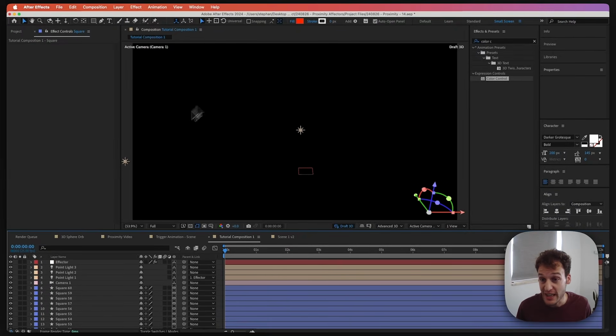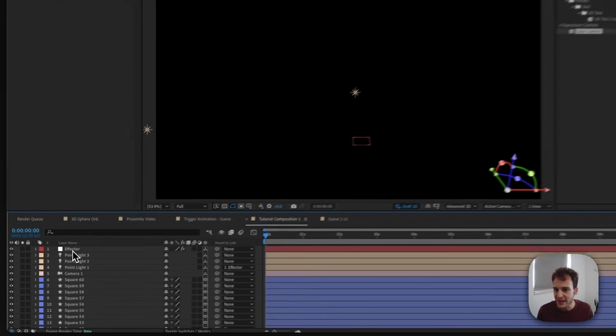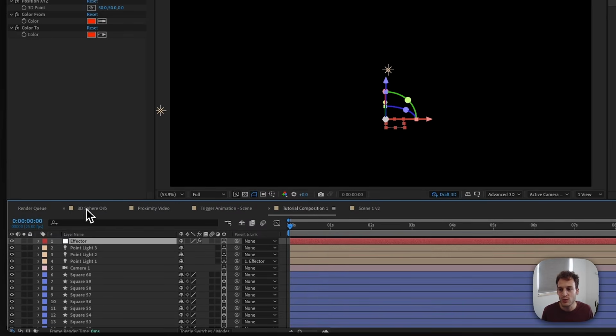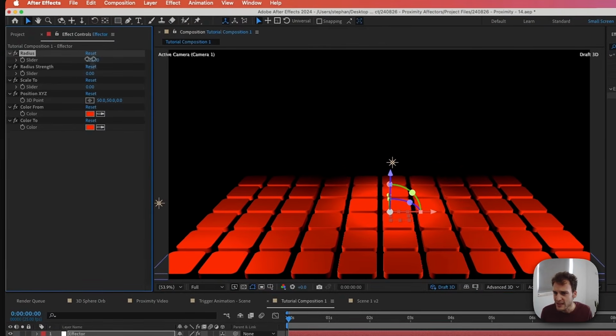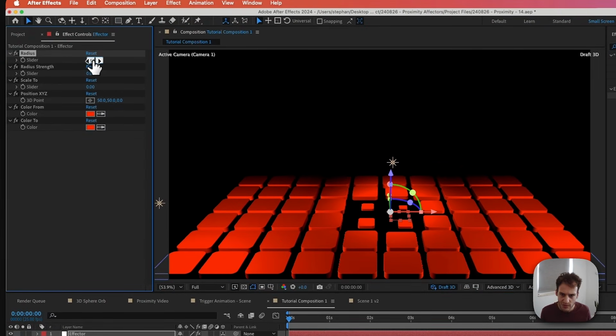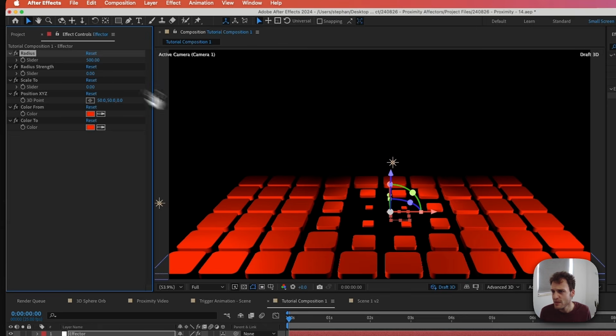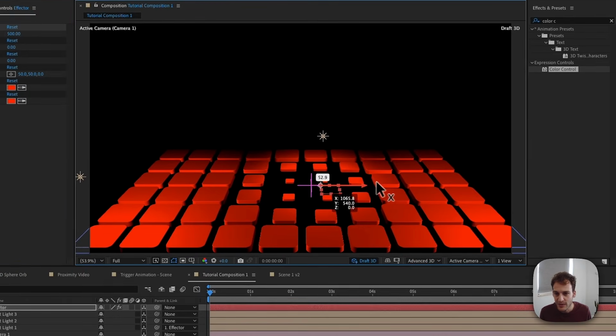As you can see, everything has vanished in here. So let's go to the Effector and start playing with the values right over here. And this is where the real magic would happen. So first we need to increase the radius. We need to increase the radius a little bit more. So I would like to increase it to somewhere around 500 maybe. And now you can see the magic happening.